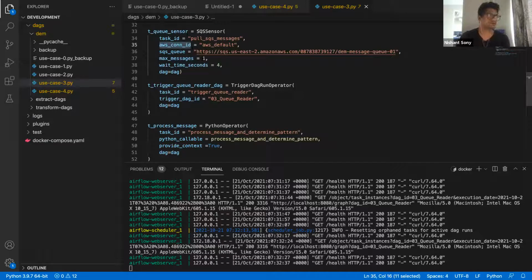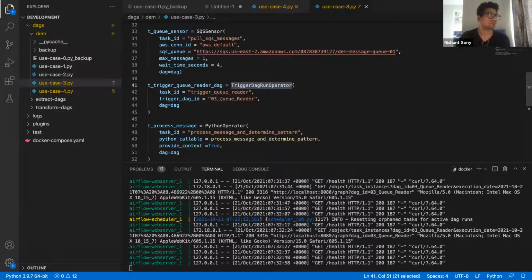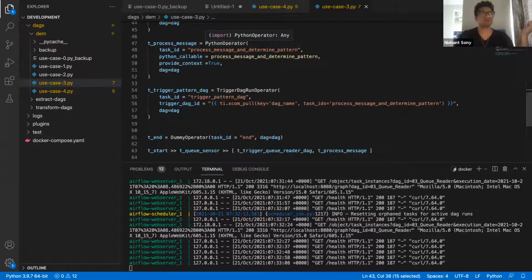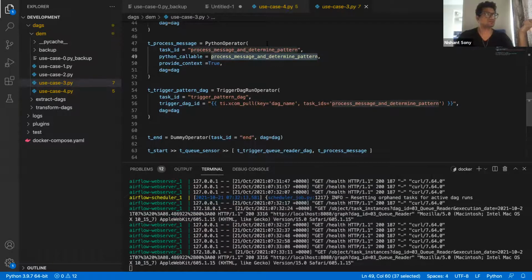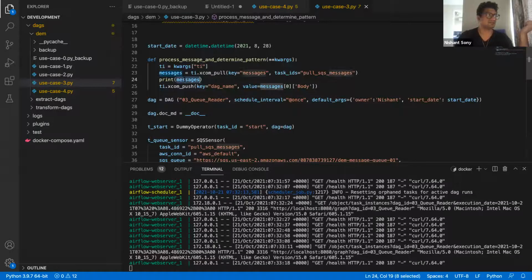Task number two is, as soon as I read the message from the queue, I need to trigger an instance of the current DAG again to get another process listening to the queue. So I'm using a TriggerDagRunOperator, which again comes inbuilt with Airflow, and the trigger DAG ID is this DAG, the DAG that we're looking at right now. The process message task is essentially a Python operator. I'm just using a Python function over here, and it's doing nothing but grabbing the message from XCom and printing it, and then pushing another XCom value with the DAG name.